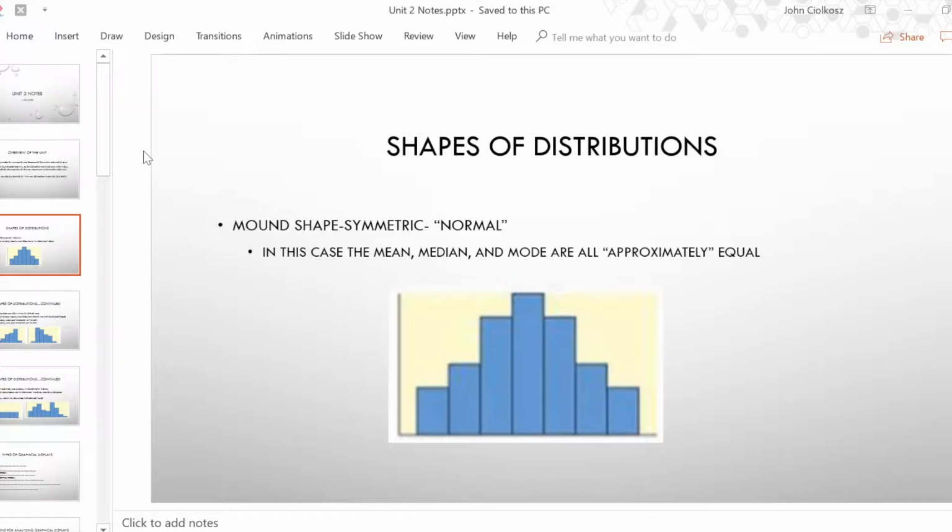Alright, so the most important and first shape we're going to cover here is known as the mound-shaped, symmetric, or you'll hear me refer to it as the normal distribution. So it's shown here in a histogram. Key idea here is that it looks like a hill. So the normal distribution is not always going to look perfectly like that, but it's going to be pretty similar. So if I drew a line directly down the middle, it's symmetric on both sides, meaning it looks the same. So each side is roughly a mirror image of each other.